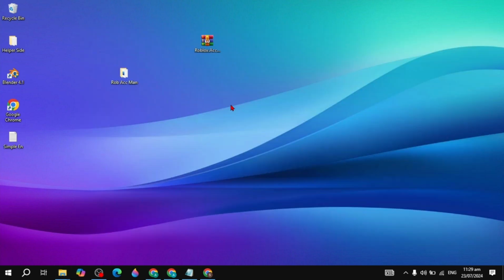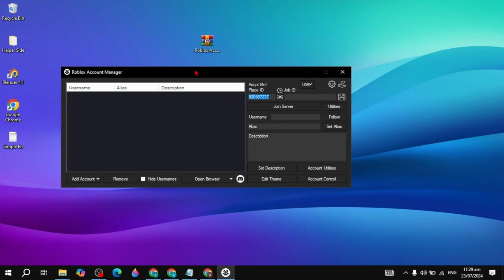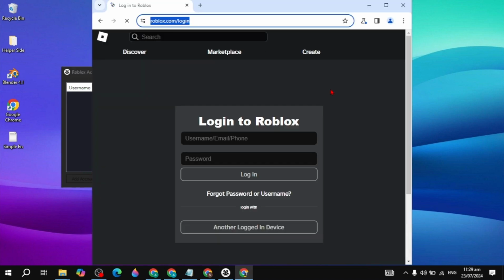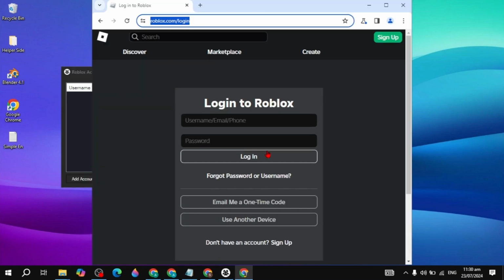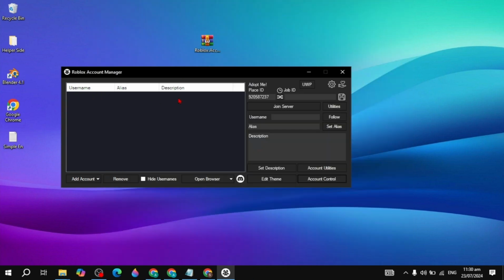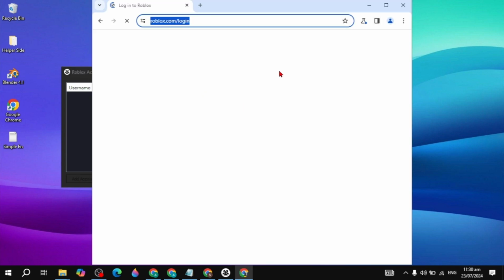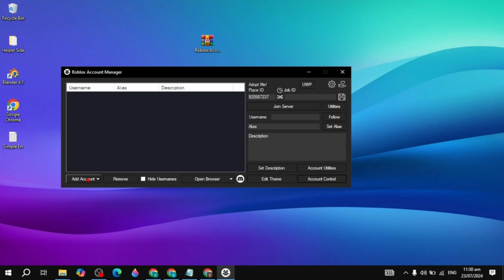Once it is open, wait for it. Now when it is open, you just need to click on add account. Once you click on that, it will open up Chrome, and here you simply log into your account, then click on login. After that, this account is added to your Roblox account manager, and you can also add a second account by clicking on the add account option a second time. This is the method you can use to add multiple accounts to your Roblox account manager.